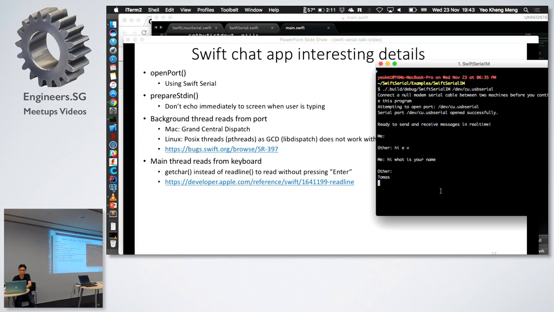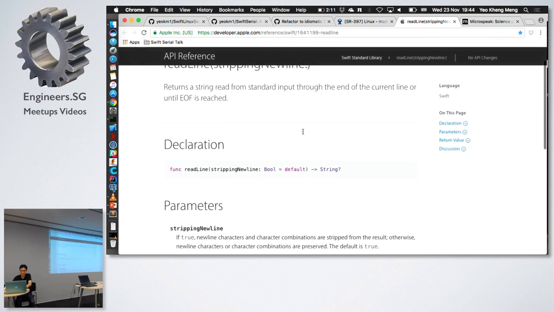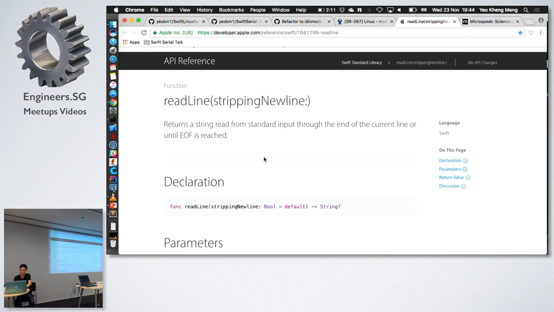So you also saw earlier that whatever I type here, the other machine receives it immediately. So in Swift, there's actually no API for you to receive dynamic input from the keyboard. The only API available is called readline, which is here. What this function does is that it will only return the input when the user presses enter. When you press enter, then you can receive data from the keyboard.